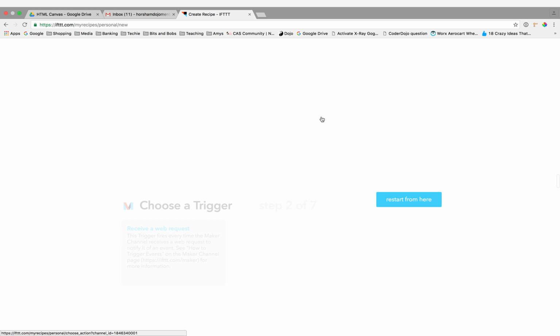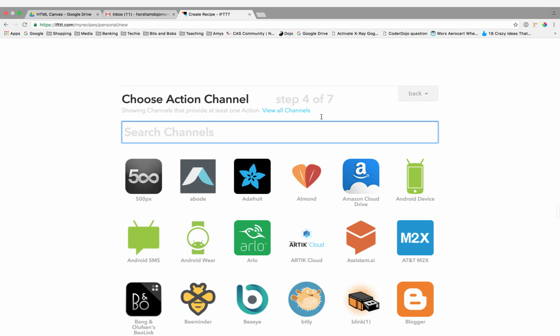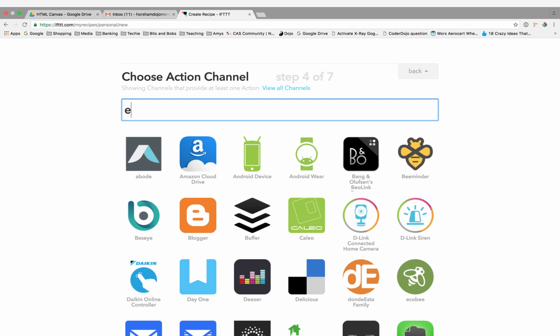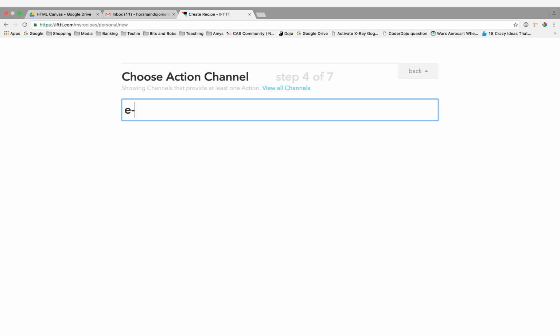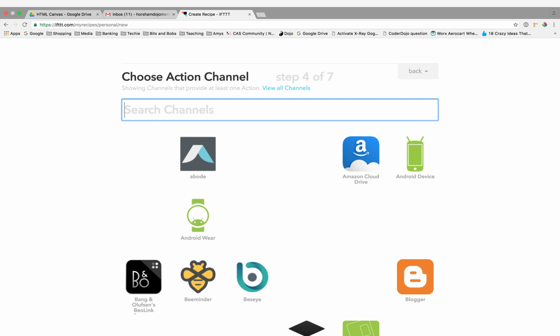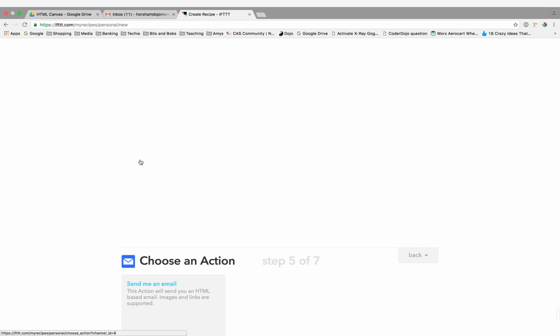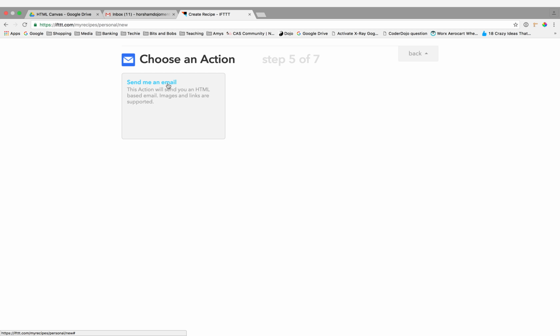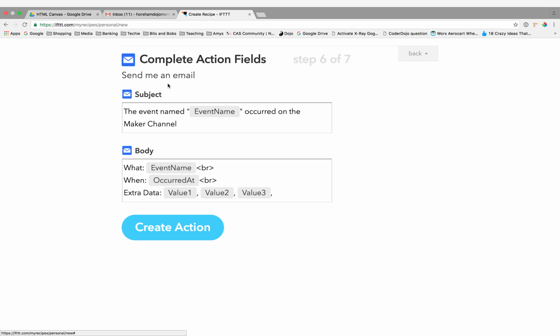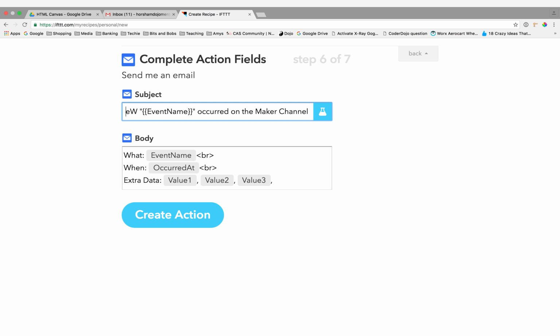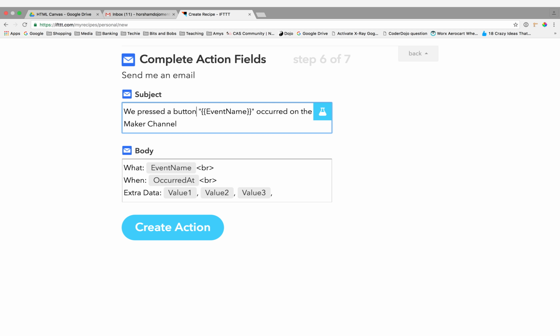So the trigger is when we click a button in our website. So it's now, what do we want to happen when that happens? Well, I'm just going to suggest that we send an email. Is it just mail? There we go. So we're going to send an email. Just to simply do it. We're going to send me an email. So send an email. So the subject of the email will say something like, we can change this. We pressed a button in our website.